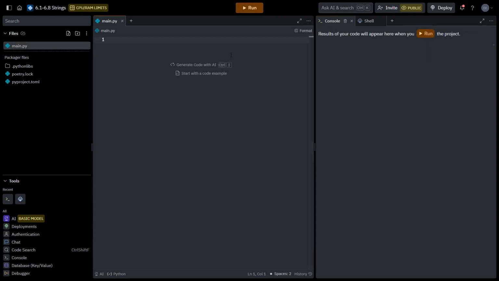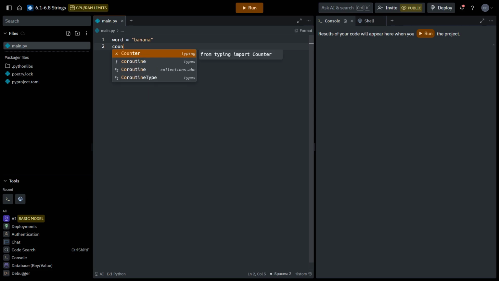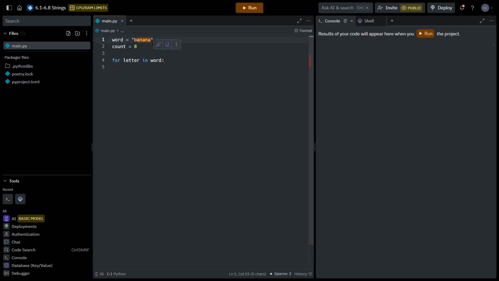So while I'm in the text editor, let me show you two additional examples of things that you can do with strings. So first, let's start with a variable called word, and let's say it contains banana. And let's also have another variable called count, which starts at 0. I'm going to create a loop which loops through the variable word, through each letter, and I'm going to store the letter in letter. And I want to check, how many times does the letter A appear in this word?